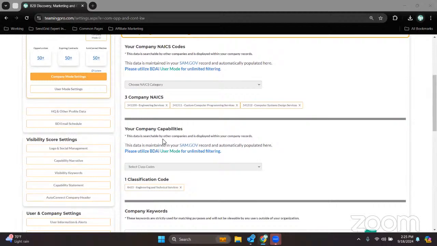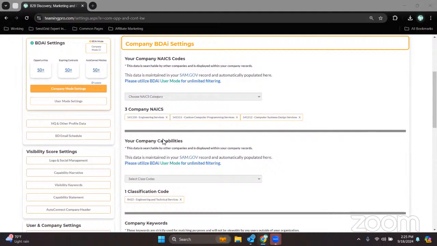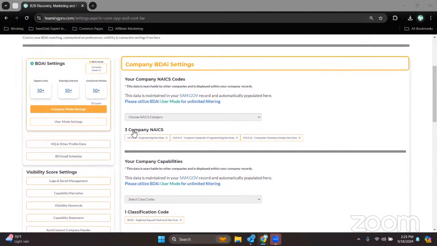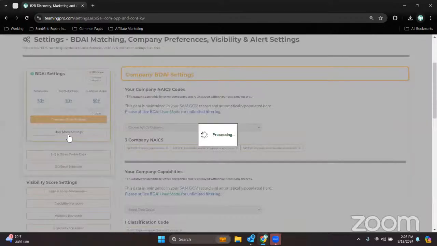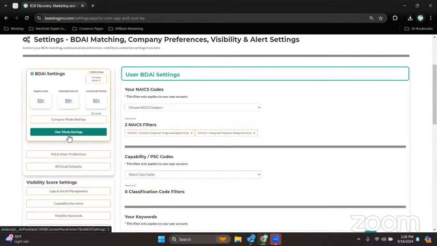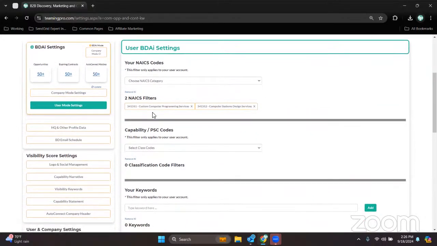But right now, the way that that's set up is that SAM.gov is the only place to change your company mode settings. With that being said, if you have a paid TeamingPro account, you have access to your user mode settings, which is a duplicate of company mode, except fully customizable by you. So you will get company mode and user mode matches every morning, and you will get emails for both modes based on when you want to receive emails.